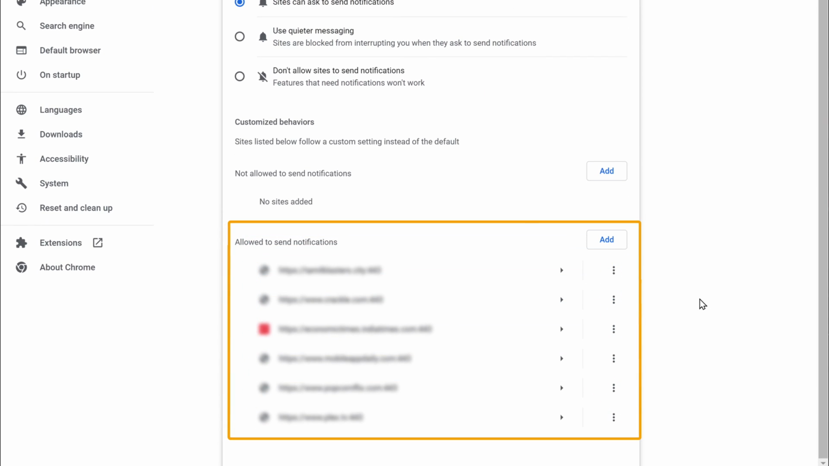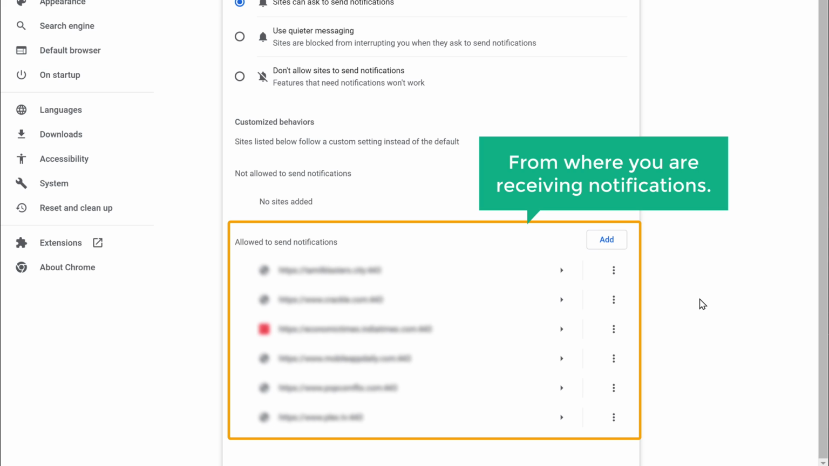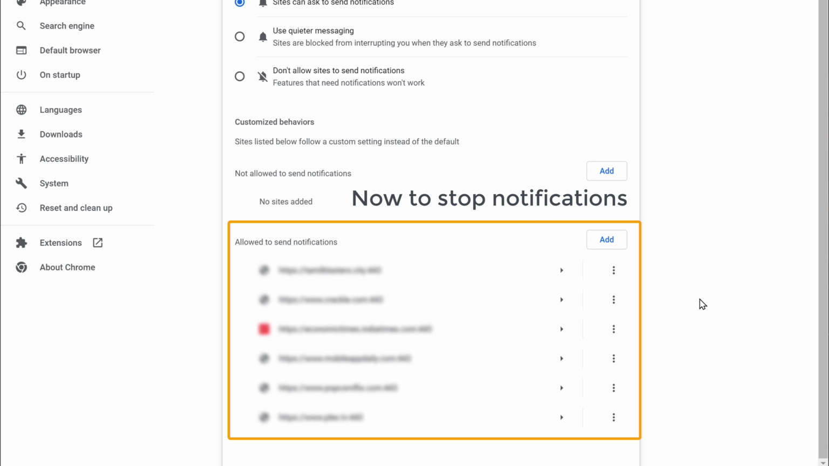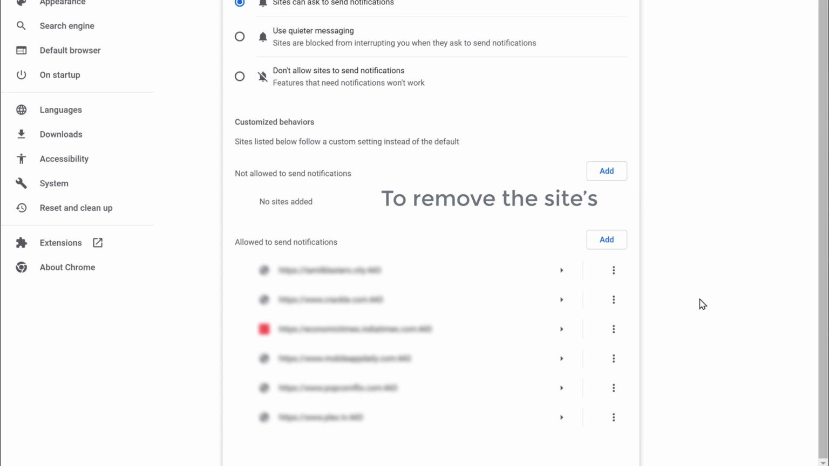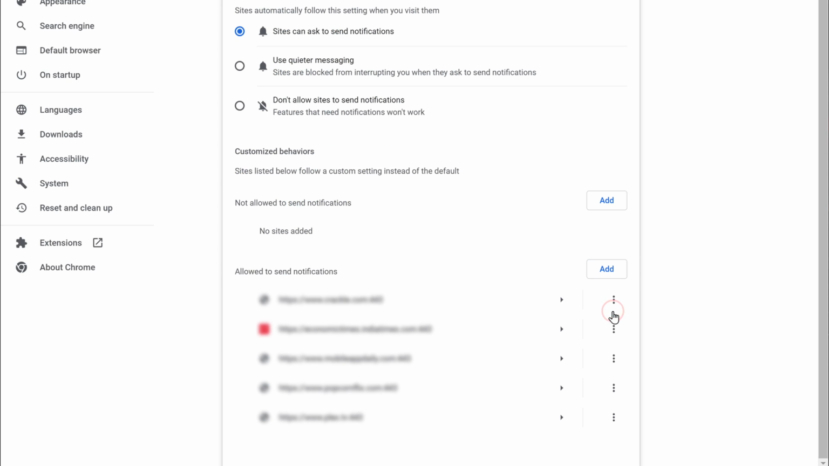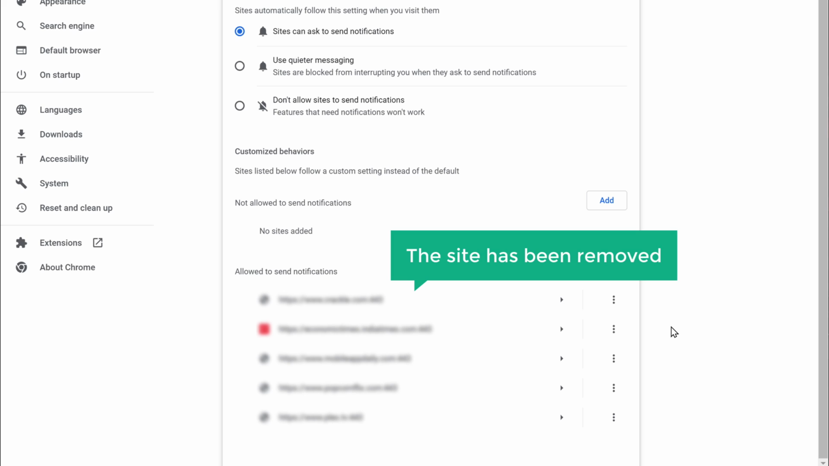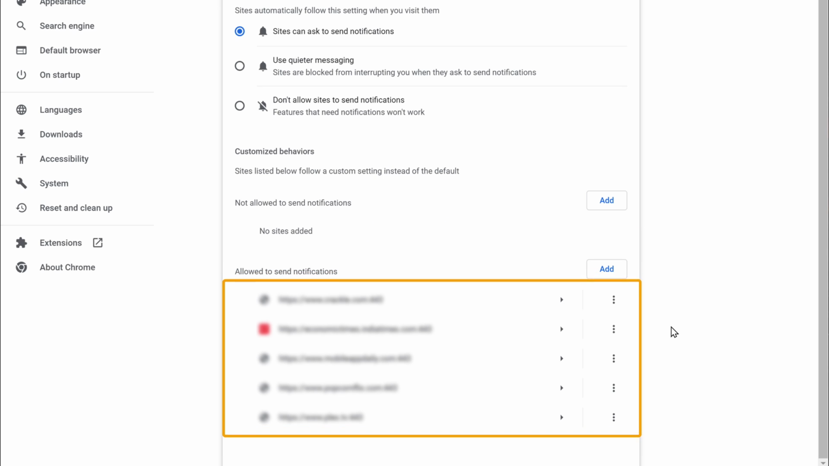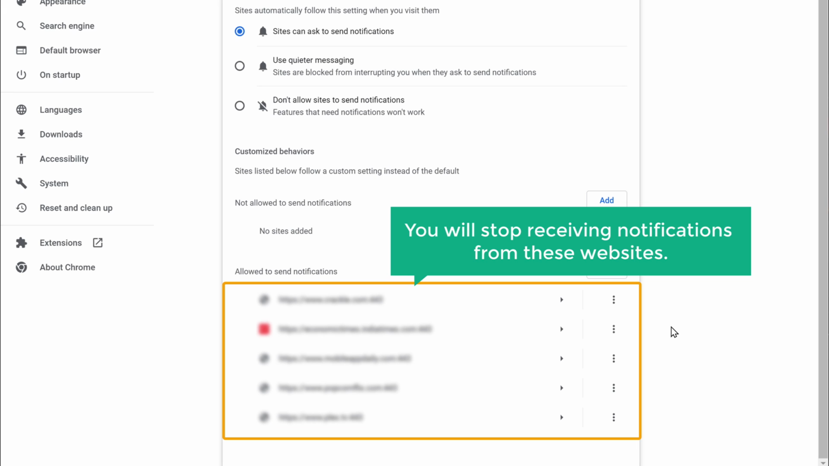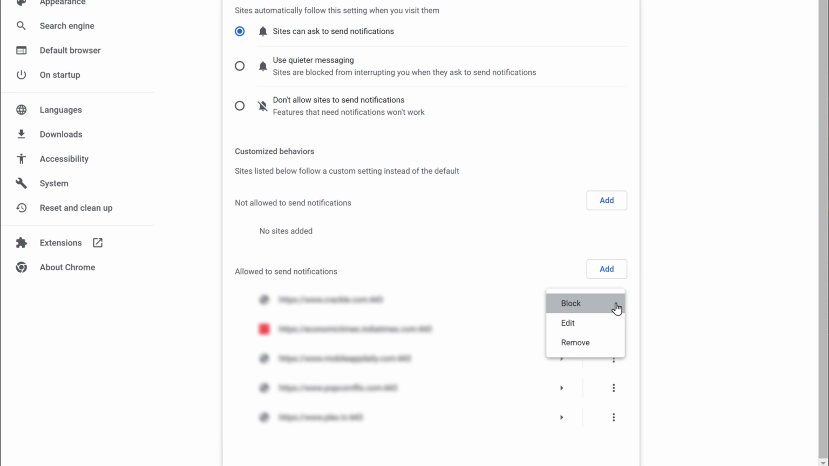Now, here you can see the sites from where you're receiving notifications. Now, to stop notifications, all you have to do is just remove the sites from where you don't want to get notifications. So, to remove the sites, just click here and click Remove. As you can see that the site has been removed. In the same way, you can remove all these sites. Once you do that, you will stop receiving notifications from these websites. So, let's quickly remove them.